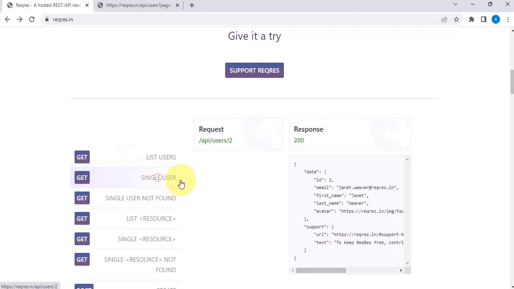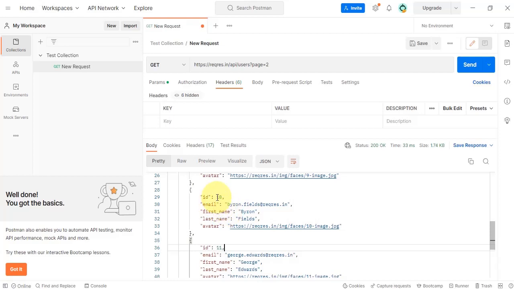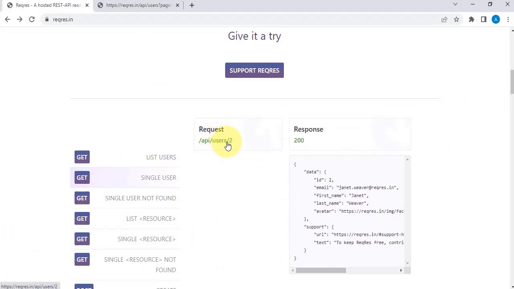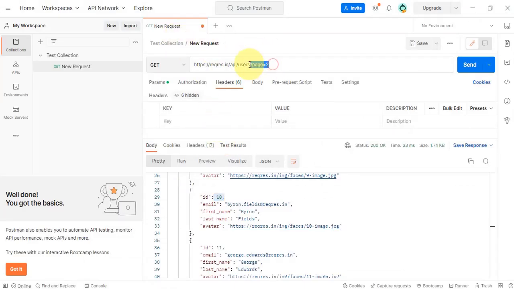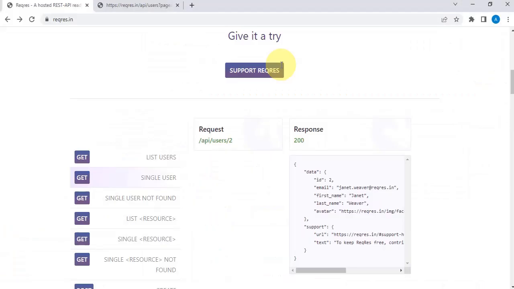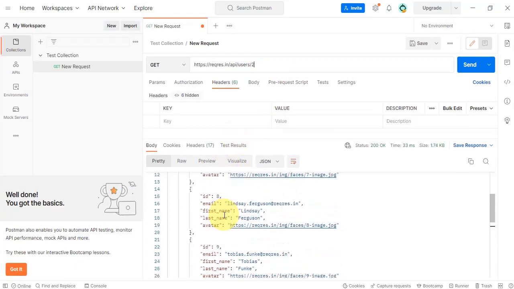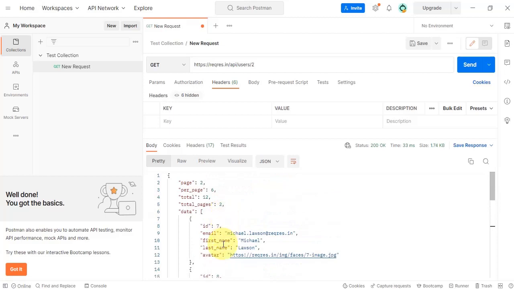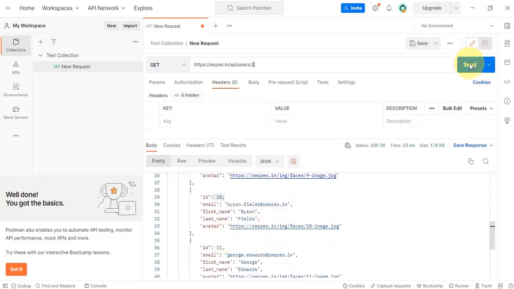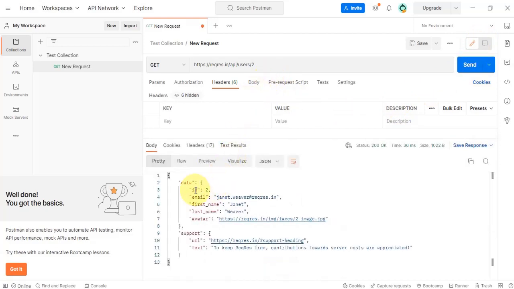Okay, single user. Suppose I hit a particular user. If you see in this, we have something like an ID, correct? So after user, rather than passing the query parameter, I'll just say /2, or /3, whatever, this is the ID. So what is my expectation now? I have to get the record of a user whose ID is 2. Okay, so this is the difference.